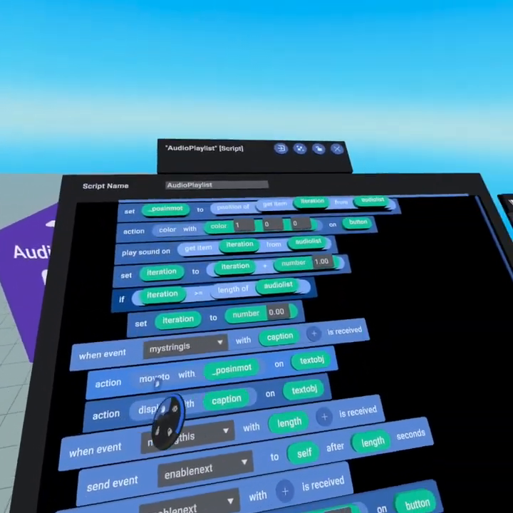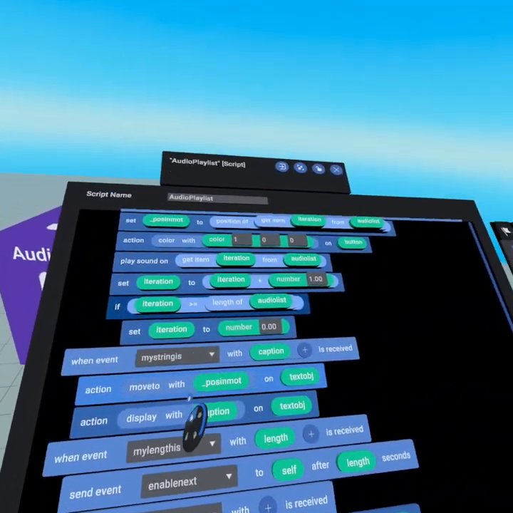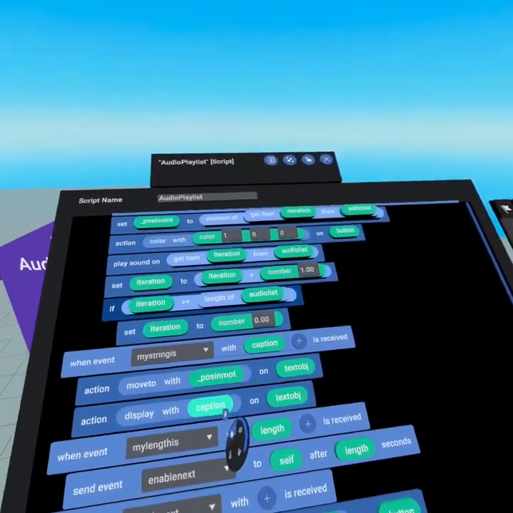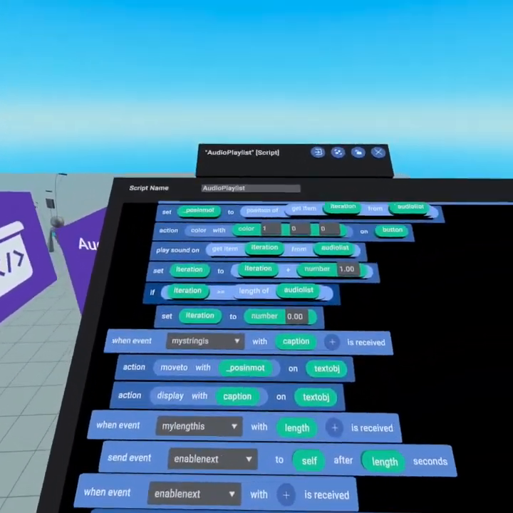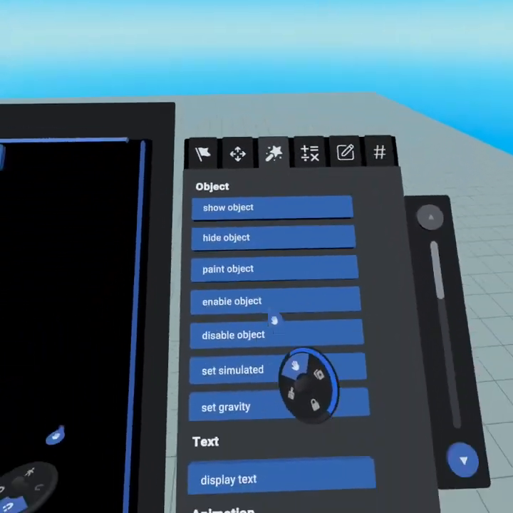So then we move to that position on our text object. And so this is the position of our audio block is how it's currently set up. And then we display the caption on the text object. So now we've displayed this caption on our text object, and the display is found under the Actions tab right here for text.